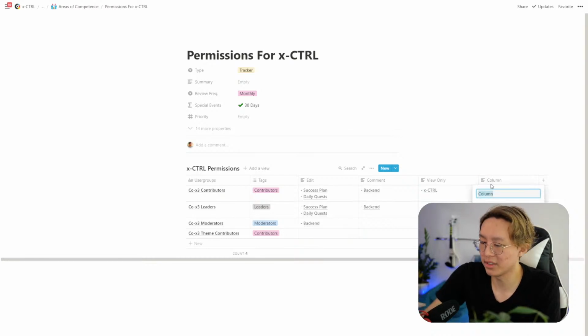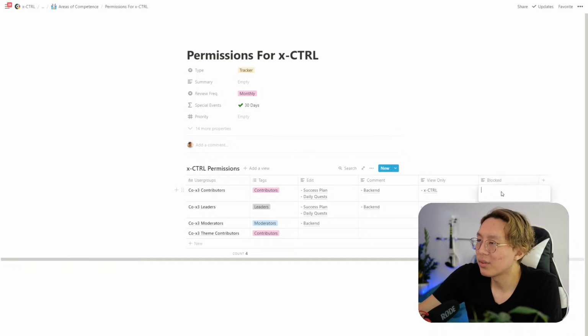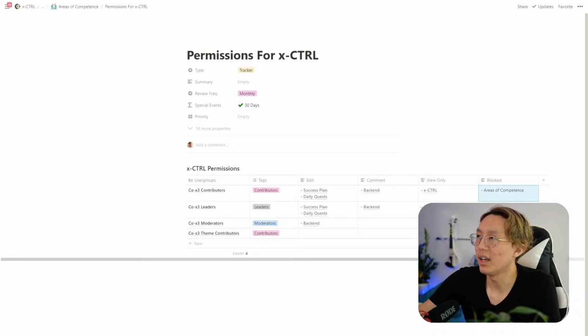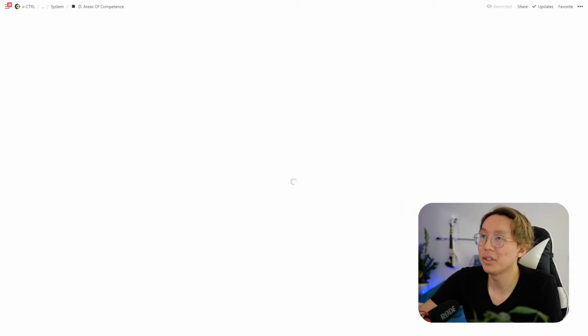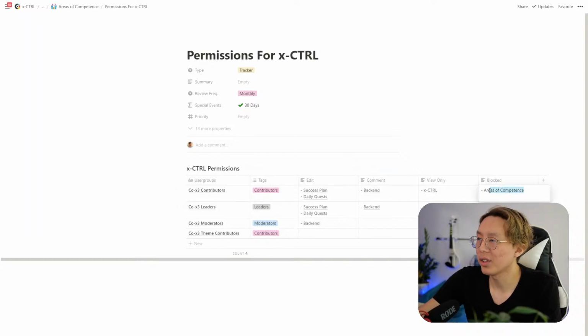There's one more that says blocked. So if you're blocked for view for this, for example, the areas of competence, then we would know that from there on, anything that shows the area of competence, normally you wouldn't be able to see unless you specifically got permissions for it. So I can show you here that areas of competence is blocked here. I'm going to paste it across here.